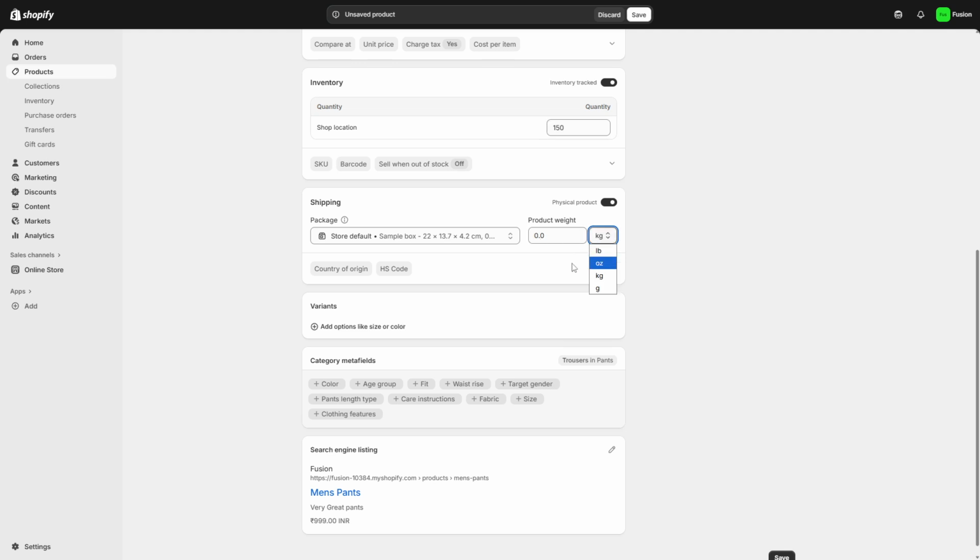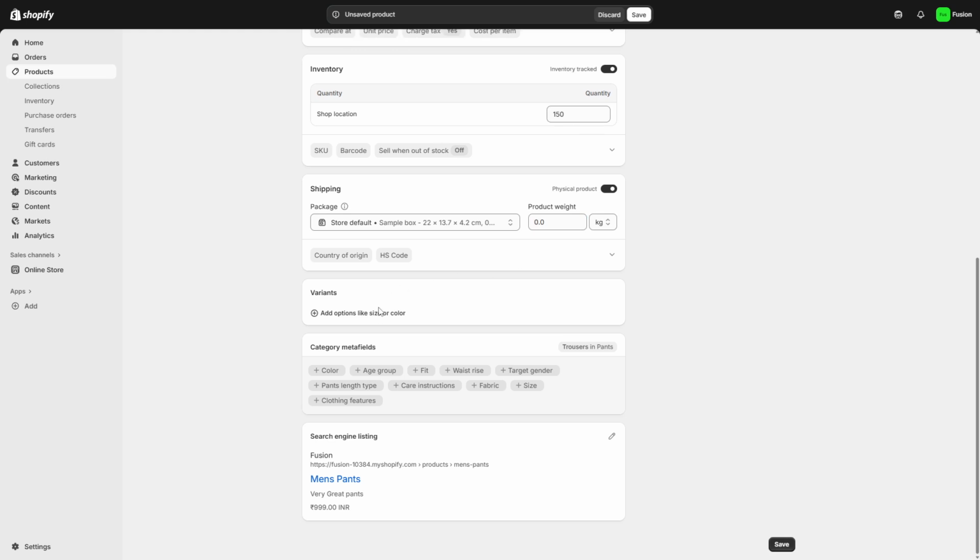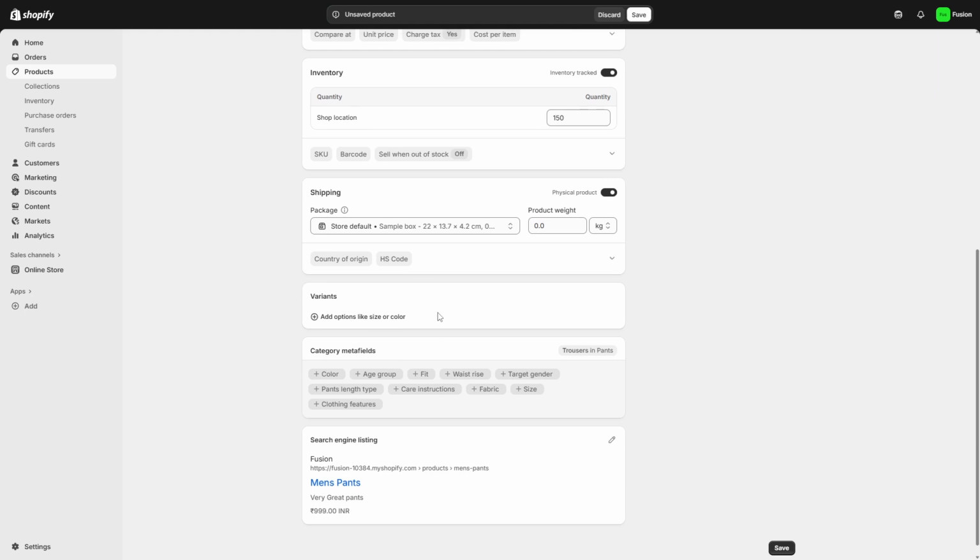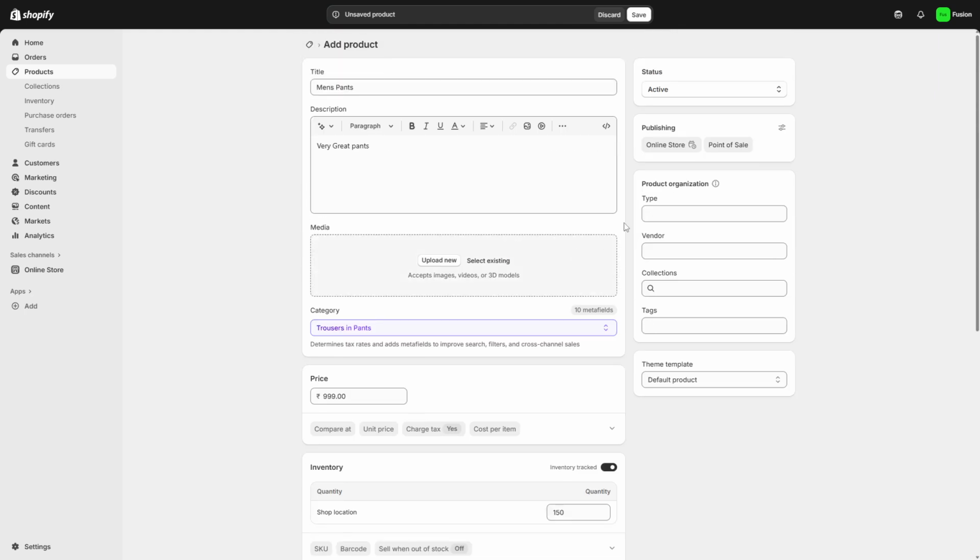Now that your product details are set, it's time to organize and finalize. You can add product types, vendors, and tags under the Organization section to help systemize your products in a way that's easy for you to manage. Determine where you'd like your product to appear by selecting your preferred sales channels, e.g., your online store.